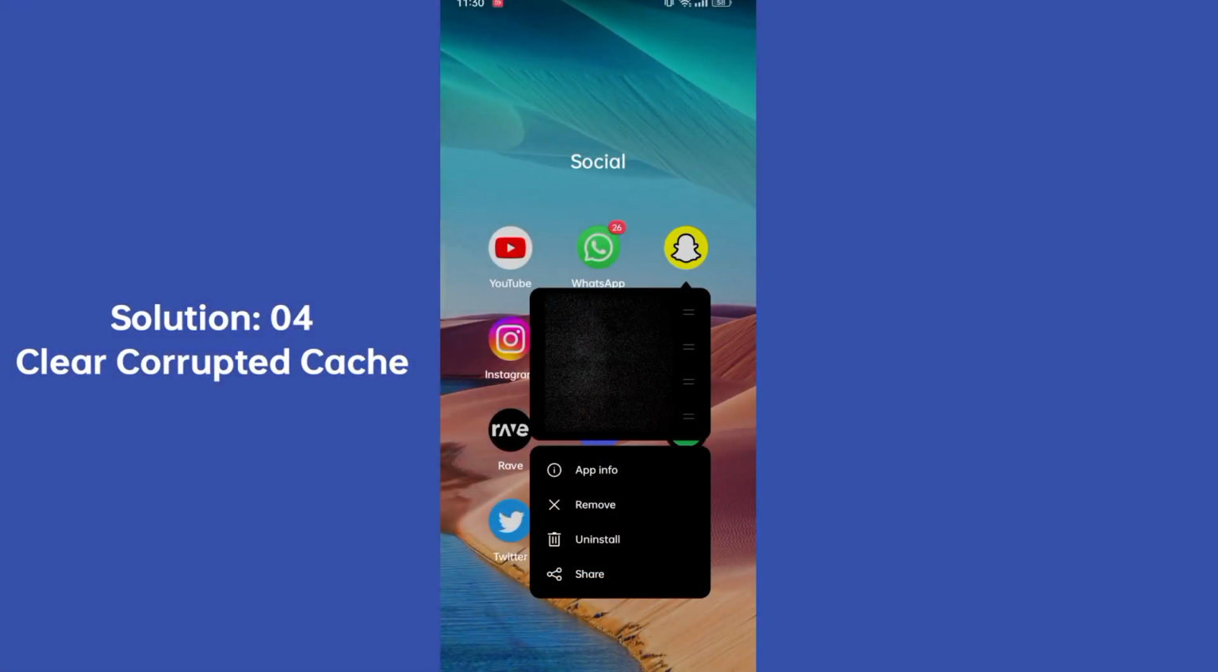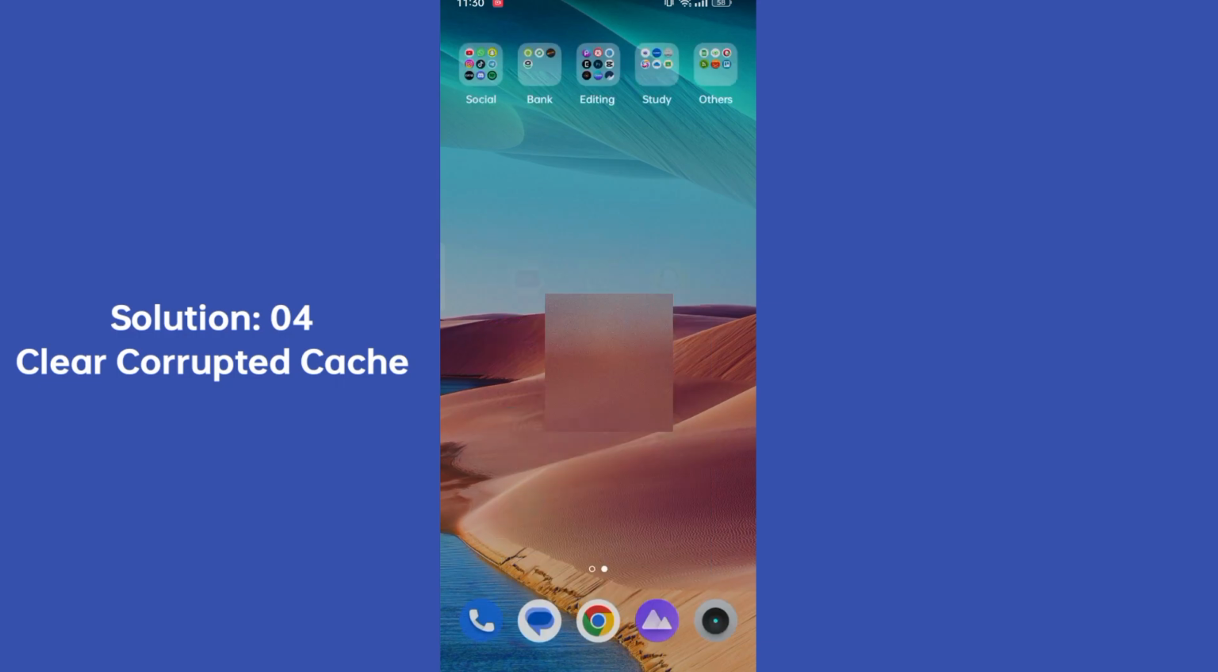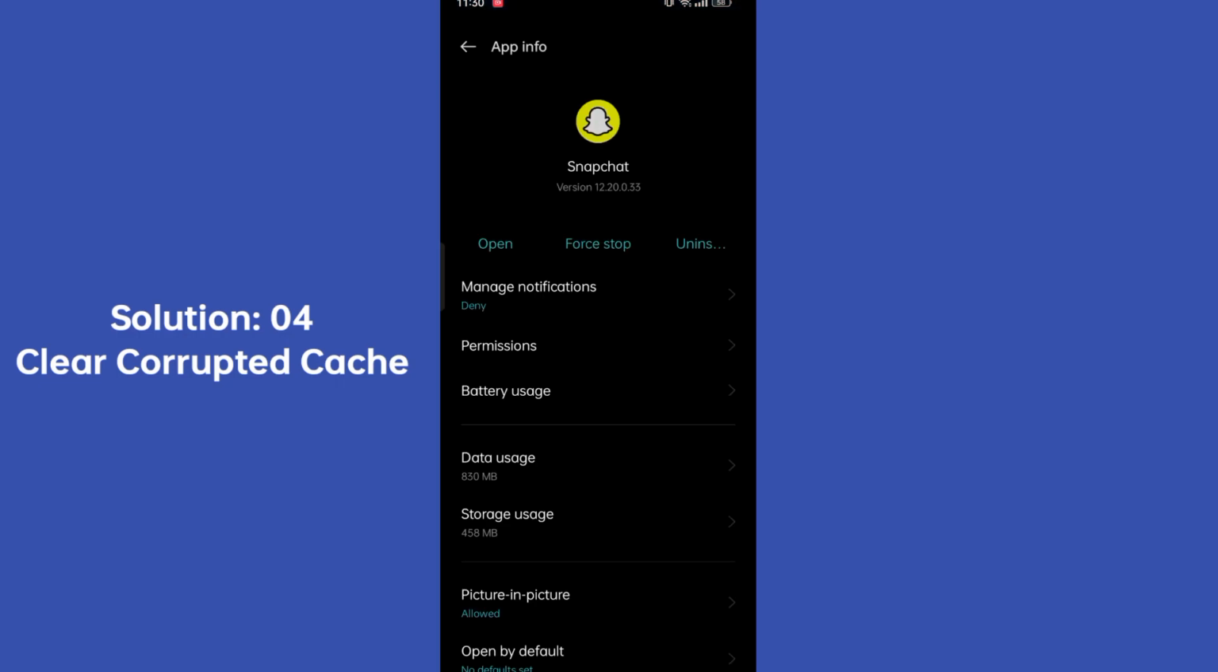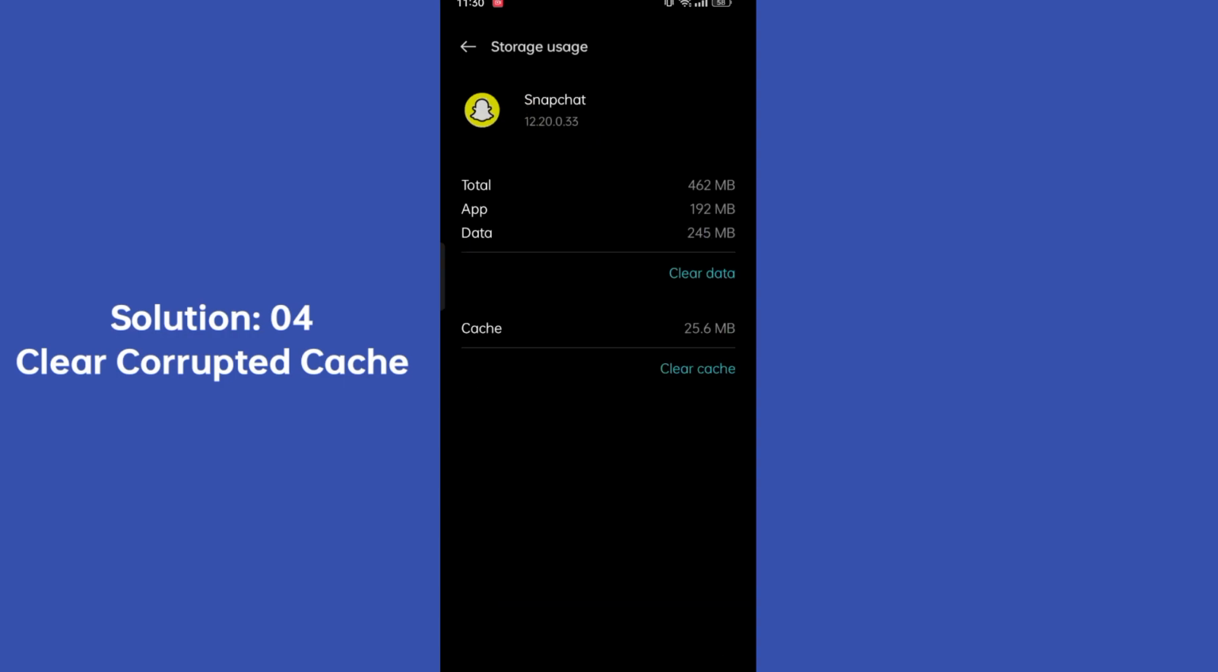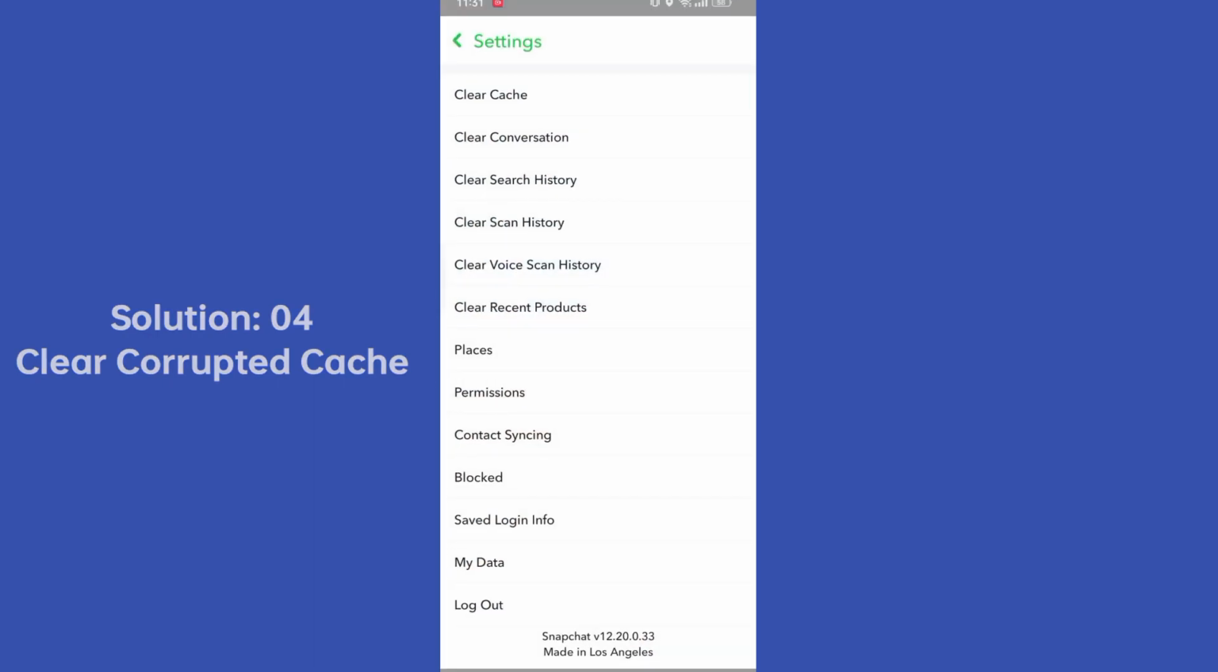Similarly, go to Snapchat, hold it and click on app info. And once you're in settings, now you have to go to storage usage and again click on clear cache, and from here the corrupted memory will also be cleared.